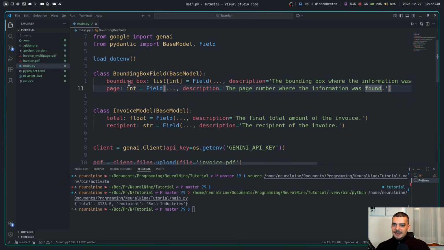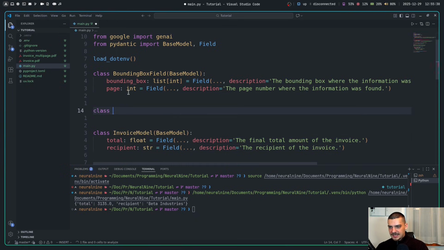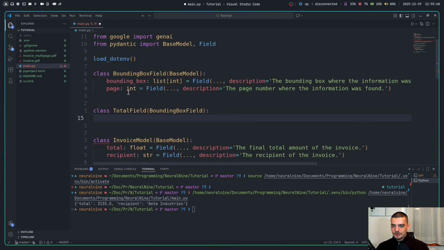All right, so that is now the parent class, and the invoice model will still contain total and recipient, but these are now going to be classes of themselves. So we're going to say class total field, and that is now not going to inherit from base model. It's going to inherit from bounding box field, because this total field will have the value, or we could say total value, or total price, whatever you want to call it.